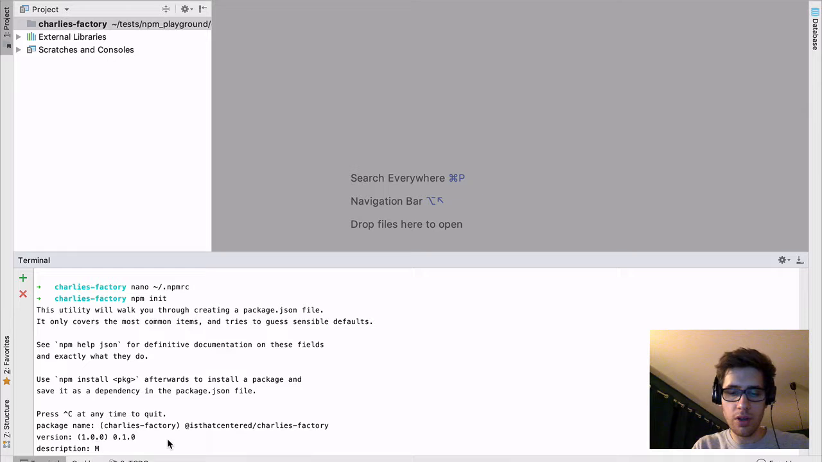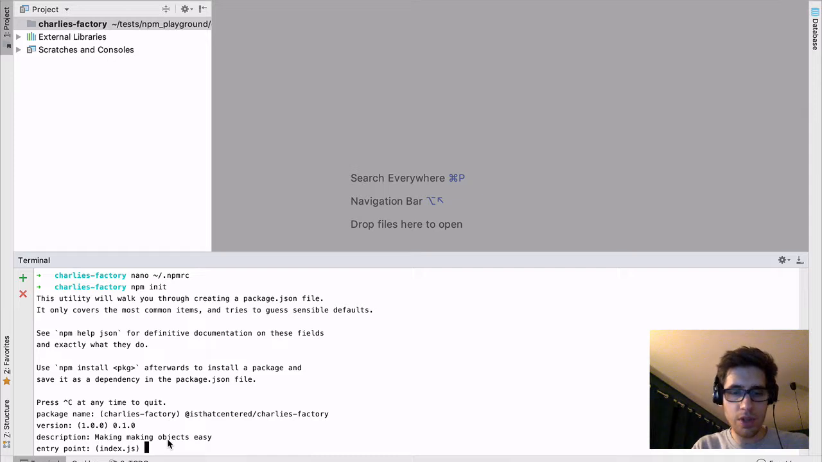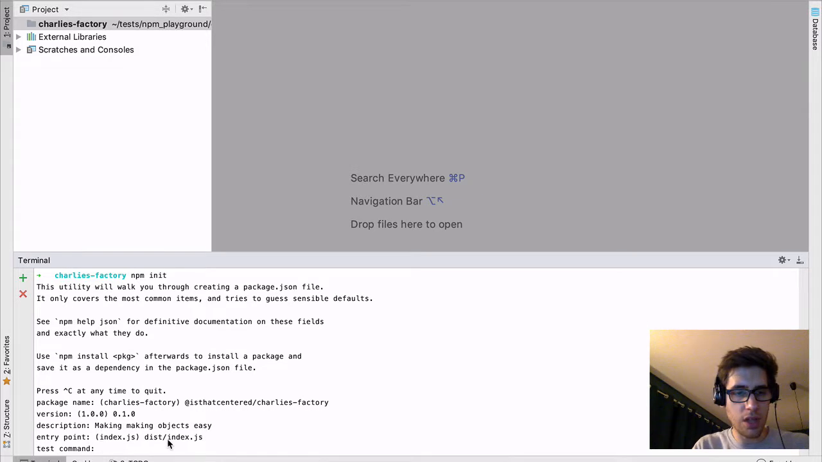Description, making objects easy. There we go. Entry point, so the file that will get called when someone calls your package. And I know that it will live in some kind of dist folder, index.js. There we go. We'll talk about that a little more later, but I know that the run command will be just watch all.